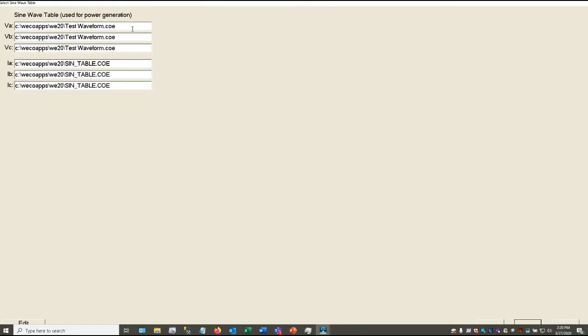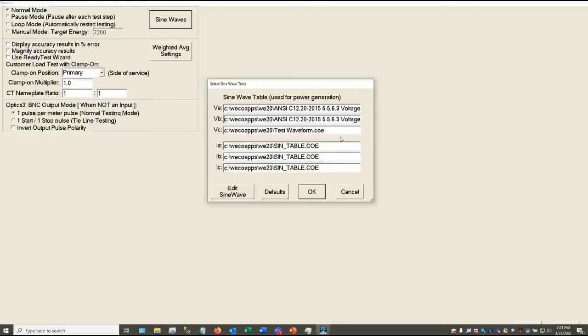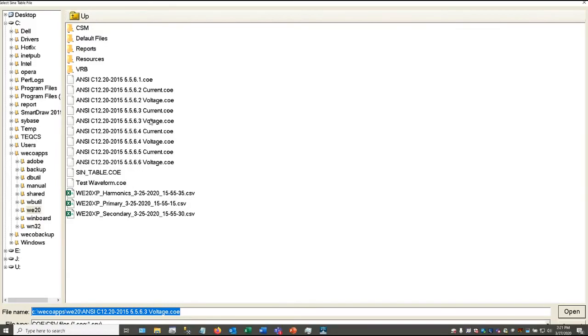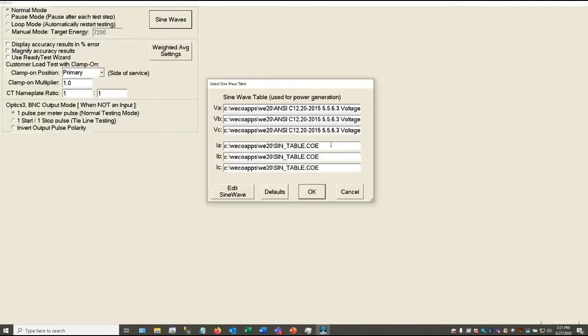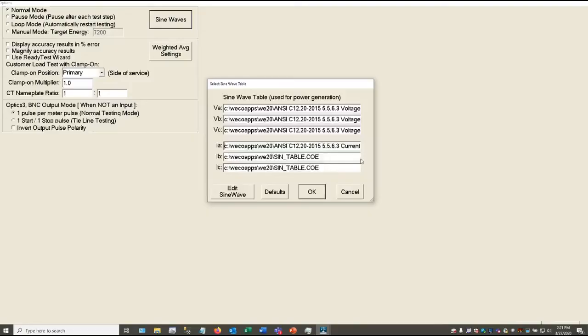So now if I bring up the sine waves, as I was saying earlier, if I want to do the 55631 one, I can click on that, bring up my voltage ones, assign voltage for 5563 to each of my voltage tables. And then 5563 current as well for the current waveform.